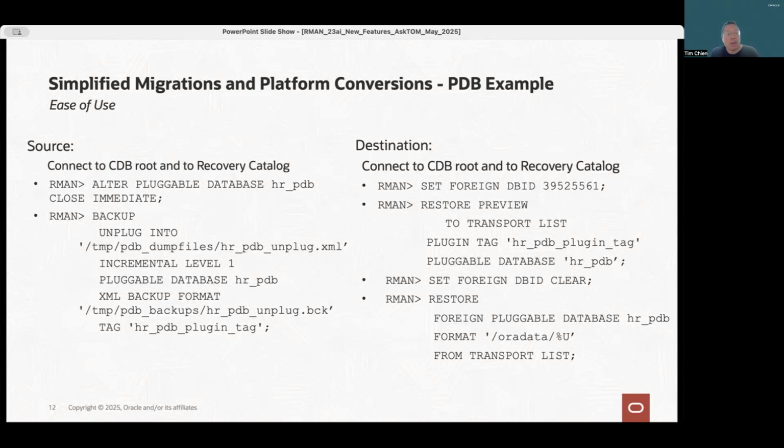This is basically doing a full backup of this PDB, so we need to be able to do this in consistent mode, and so we close that PDB first. Now, the next step is to back up that PDB database. We call it HRPDB. And what we have here are two things to call out.